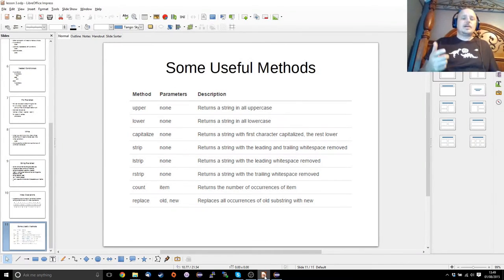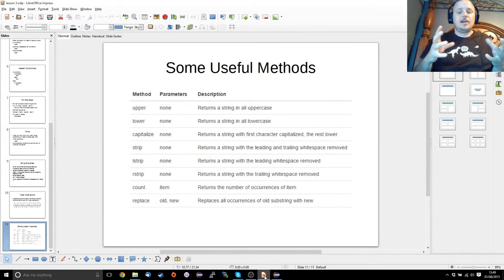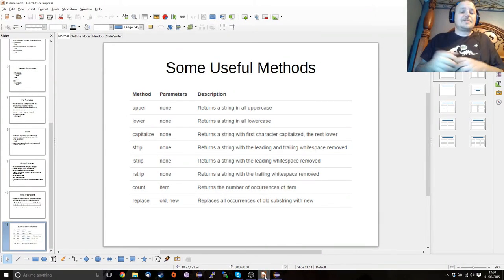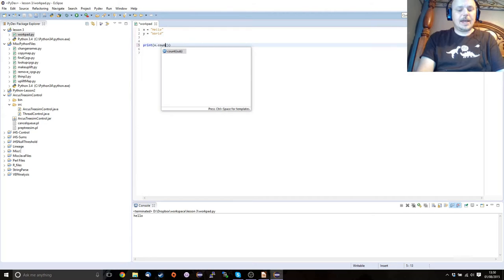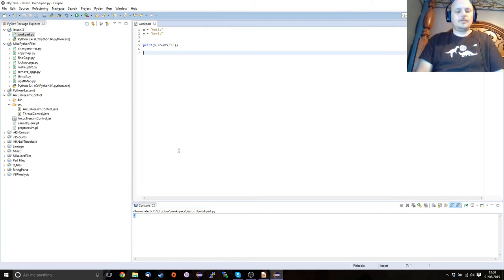So strip is really good because strip will remove any sort of white space from your string, including carriage returns, which will become important when we start working with files because we need to manually get rid of carriage returns if we're dealing with that. Left strip will do it just to the left. Right strip will just do it to the right. Count works in the way of counting how many occurrences of something are in a string, so this should give us 2. Yep. So there are 2 L's in hello.